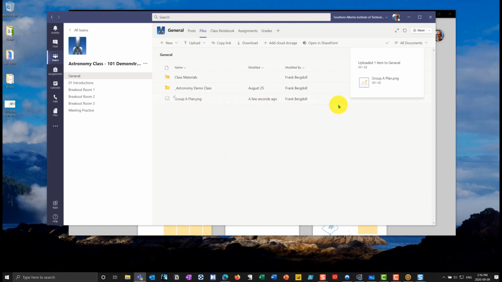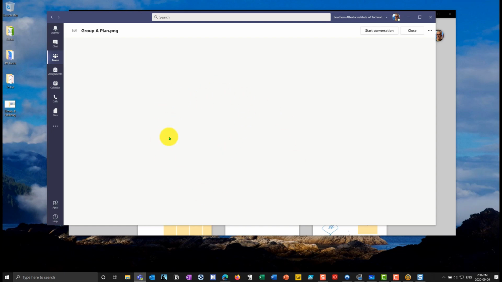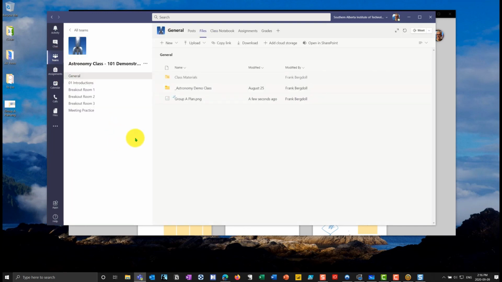And now I've got my Group A plan that everybody was working on, and it's not a whiteboard, it's now a diagram, and now people can go in and take a look at Group A's plan and even start a conversation around it. So these are great ways to foster good collaboration with your class and to save the results of that collaboration.